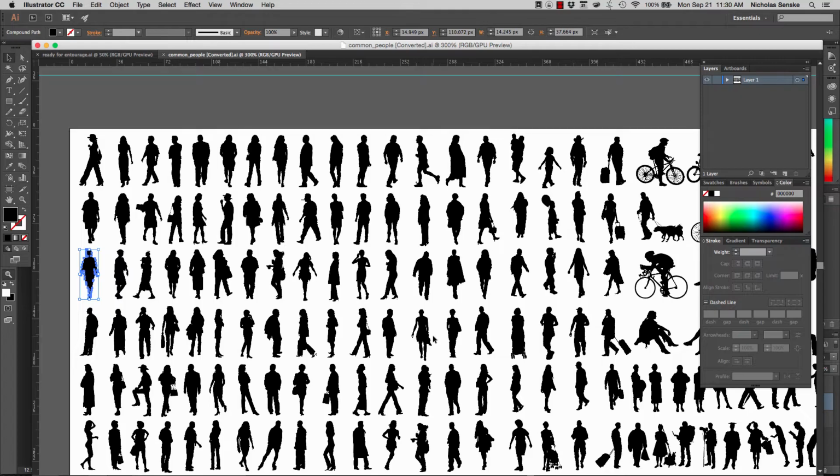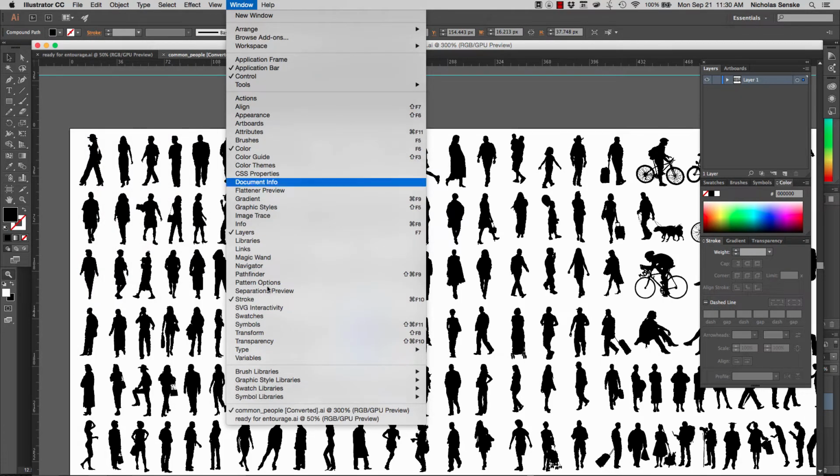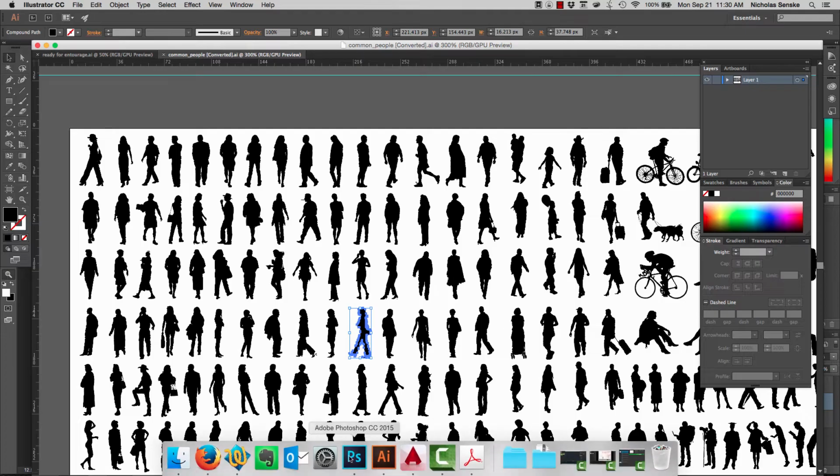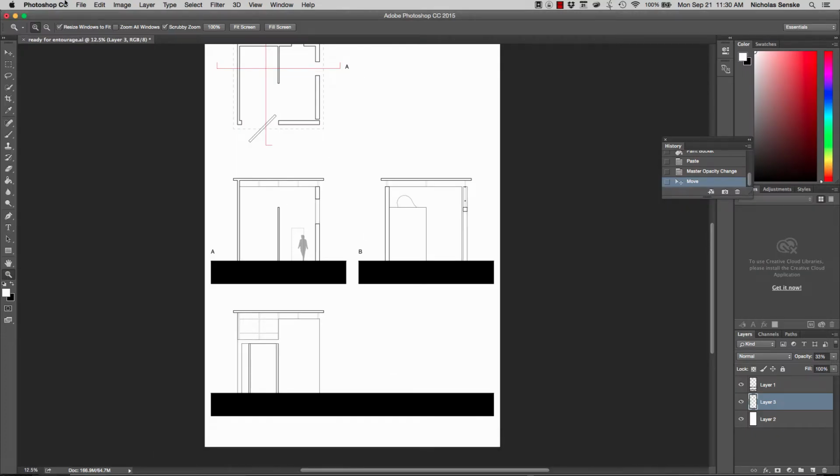Let's find a person that seems to be walking. I can copy her. I can place her once again inside the drawing. Let's do pixels. And she's rendered now. And again, I've taken a vector and changed her into a bitmap.